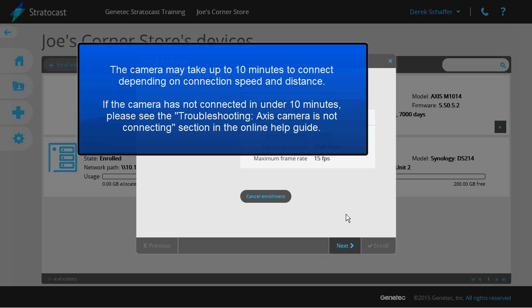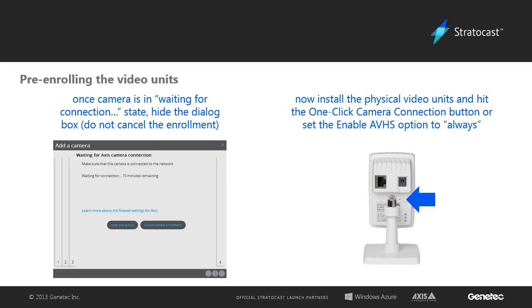If it is not connected after 10 minutes, please refer to the troubleshooting section for video units that are not connecting. You may pre-enroll the video units on Stratocast without actually having the units set up. Once the camera is in the waiting for connection state, you can set up the physical video unit and either set the Enable AVHS option to Always or press the one-click camera connection button.